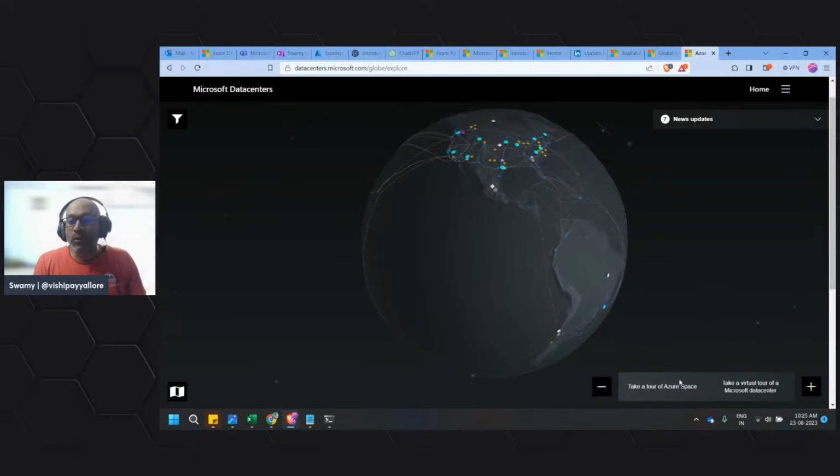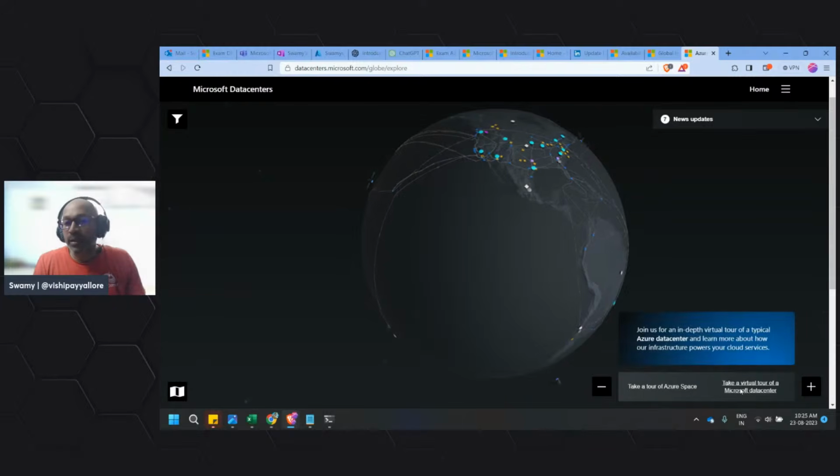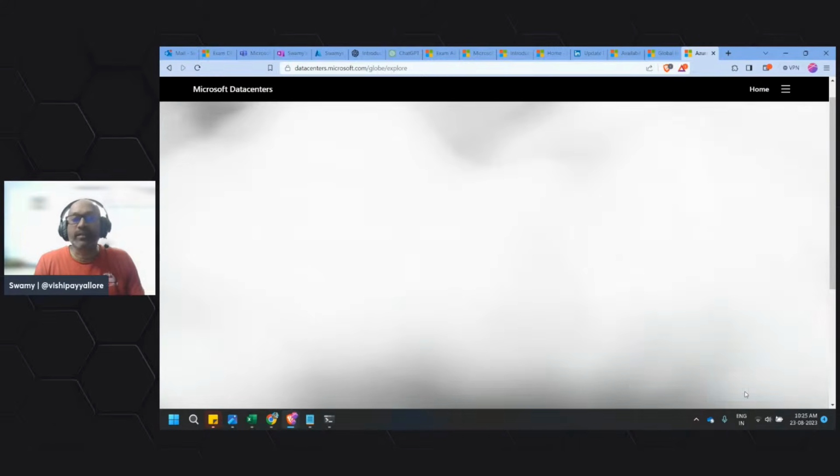Now if you see Azure Space, this one, a virtual tour of a Microsoft data center. So it shows how the data center looks.